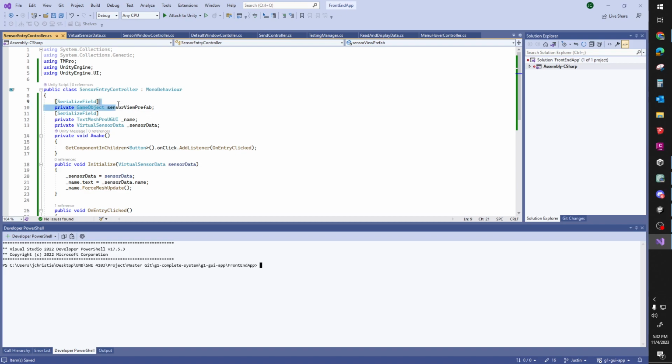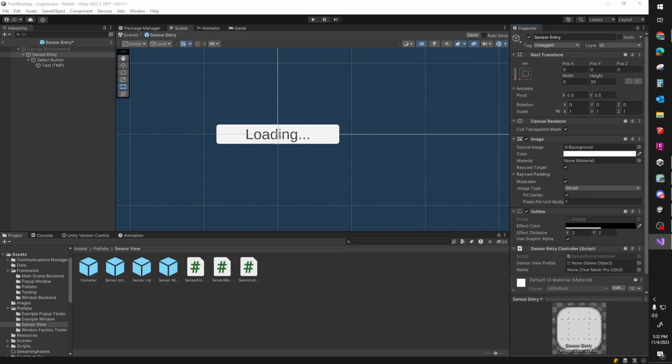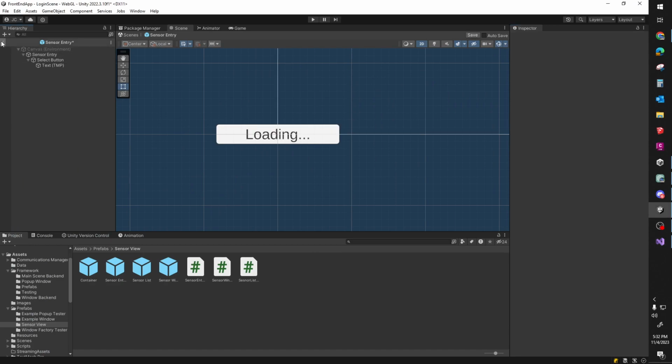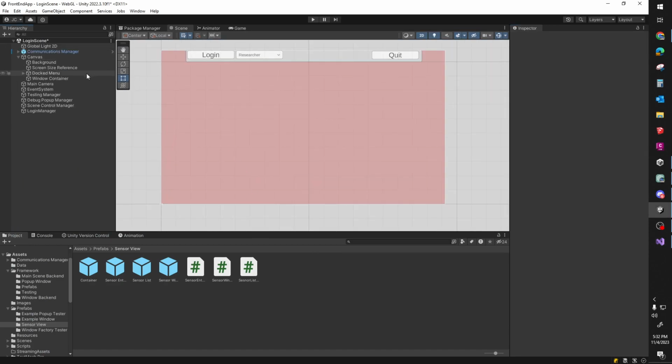Okay, so right here, I put a serialized field for a game object, which is going to be the sensor view prefab. That's going to allow this button to instantiate a window, right? I am mindful that it's going to be in the researcher scene, so I'm going to call the window manager from that scene, which is the same one for all the child scenes. Save.